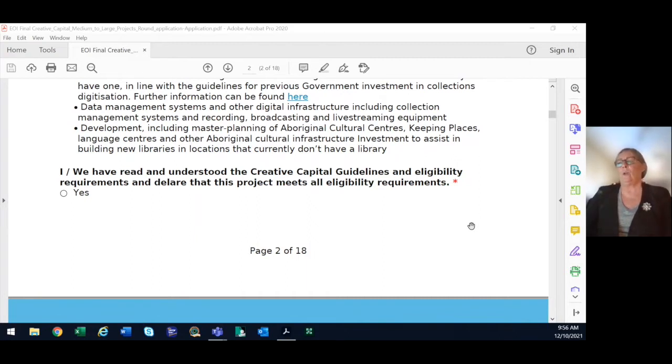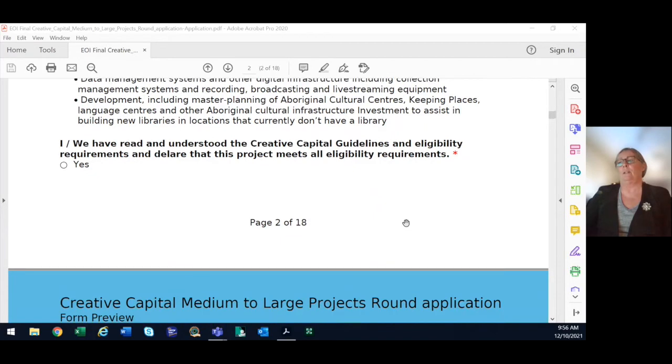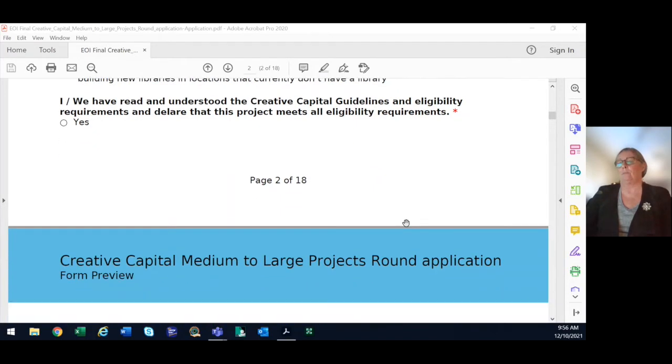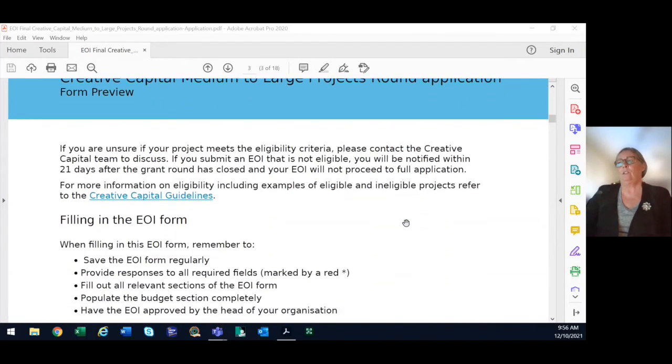You do need to read and understand the Creative Capital guidelines and eligibility requirements, and declare that your project meets these eligibility requirements. Now, if you're unsure if your project meets the eligibility criteria, please contact the Creative Capital team to discuss this further.